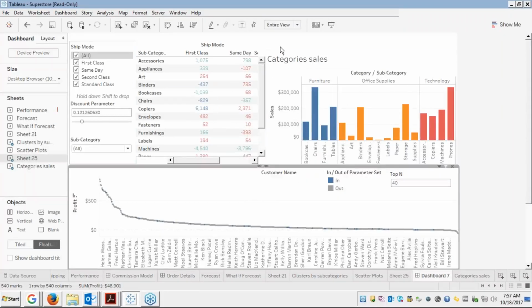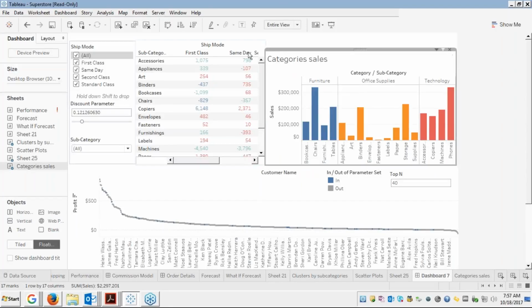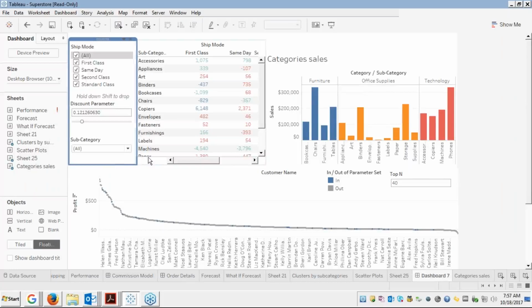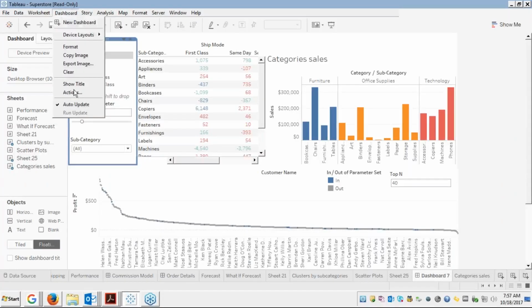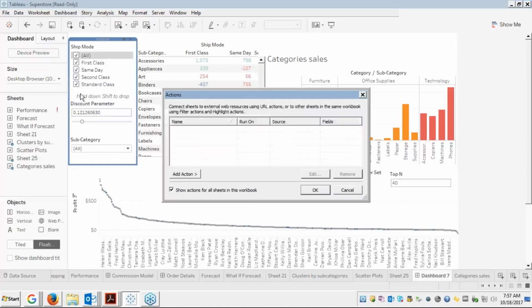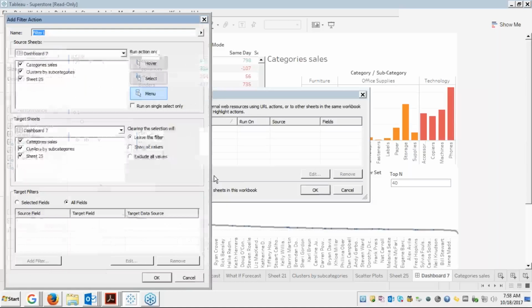Okay, friends, now coming to our questions. I'm going to create an action manually here, and I'll show you how to do that. First, let's create an action. Let's go to the dashboard, click on actions here, and add an action. First let me add a filter action. In this filter action, I'm basically using three sheets: one is clusters by subcategories, the other one is sheet 25, and the other one is category sales.